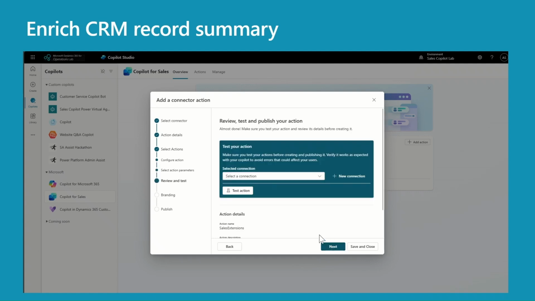This is one of the most important steps. Here you can test your plugin without publishing it. So select a connection or create a new connection, then click on Test Action. This will load your plugin in Copilot, and now you can test it in Outlook without publishing it.